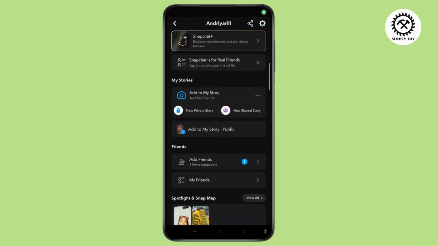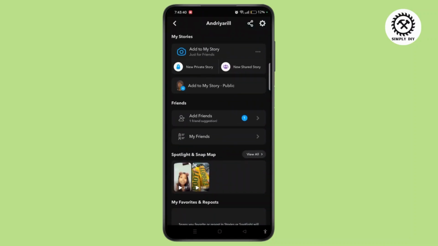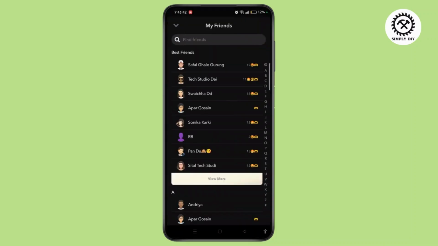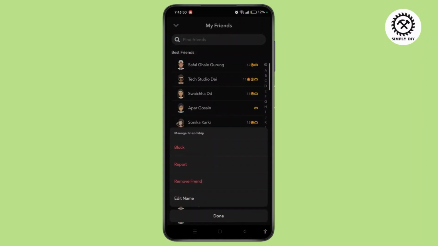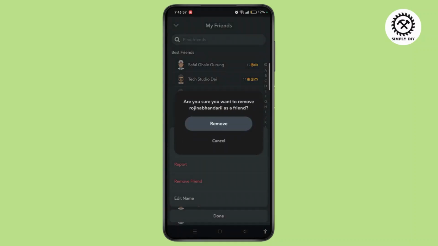Now scroll down. In your Friends section, select My Friends and find the friend that you want to remove. Simply press and hold, then select Manage Friendship and tap Remove Friend or Block. This will free up space to add new friends. Tap the Remove button.